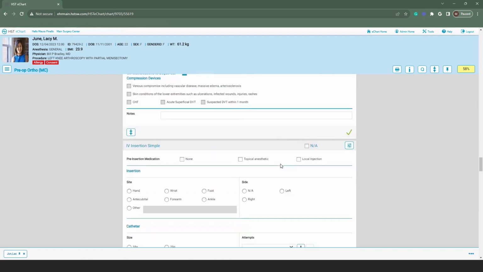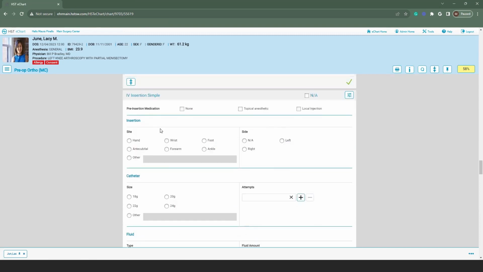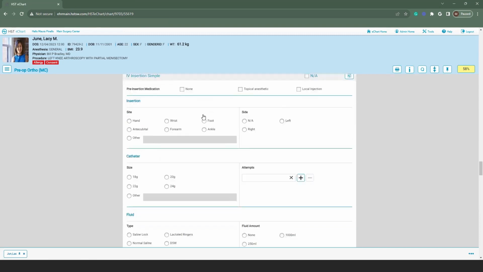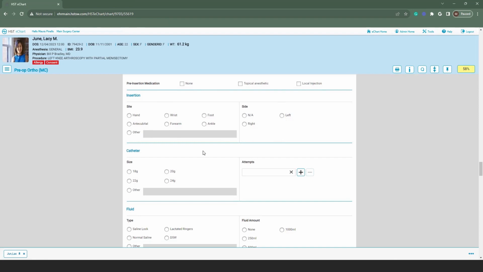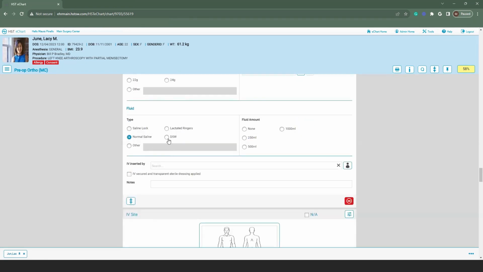Okay, great. IV insertion. We have two different blocks for IV insertion. One is simple. The other one is complex, which allows you to put in any missed attempts and who missed those attempts, and there's associated report. But we're just going to fill out the simple addition, and we're going to hang that normal saline. And I inserted it, and it's correct. And I'm going to get my green check.